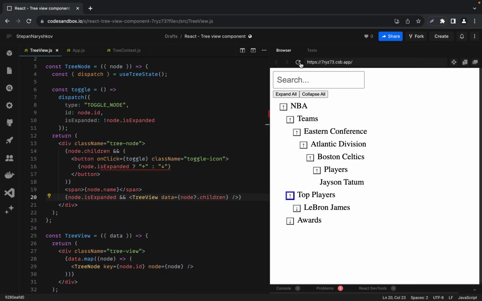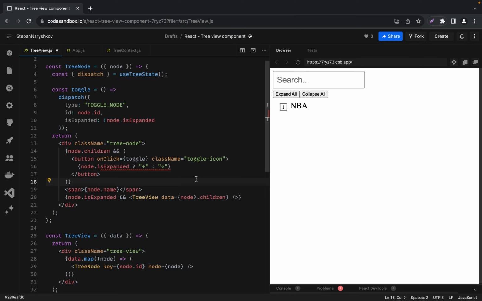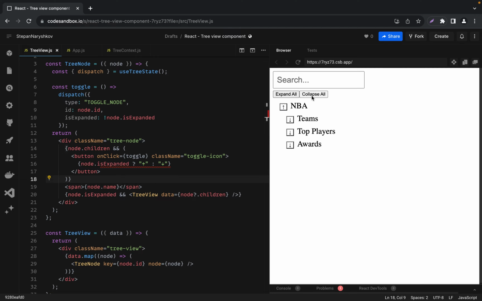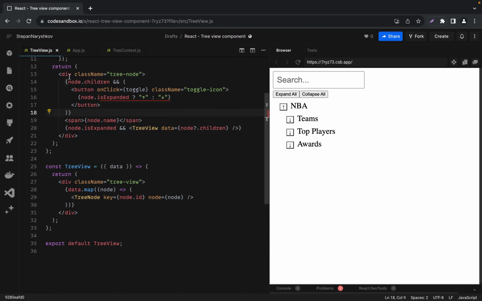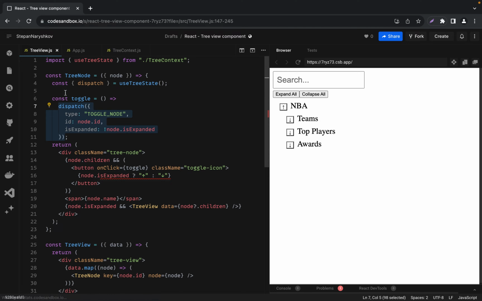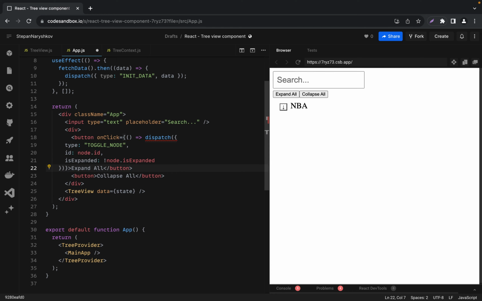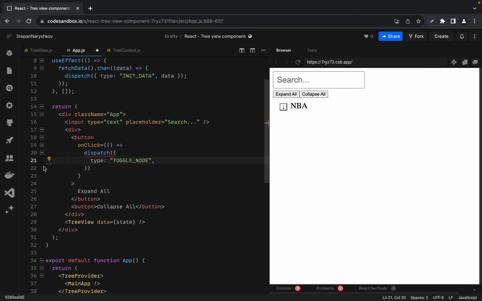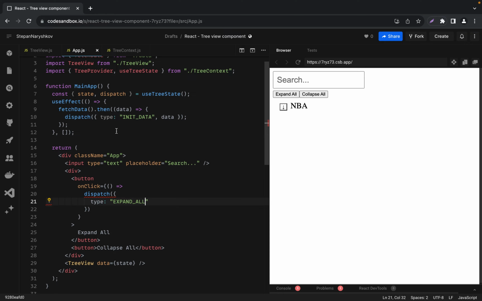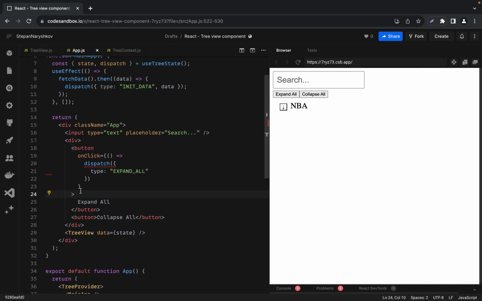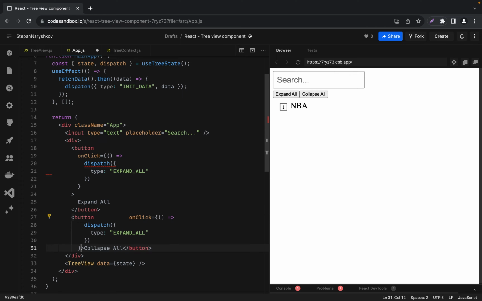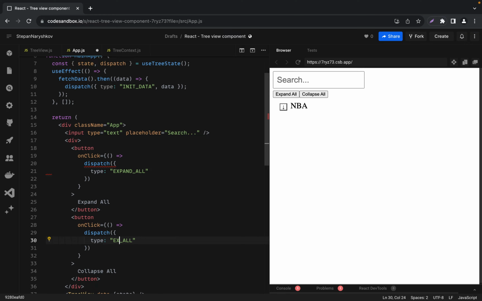Next, we need to make the expand all and collapse all buttons work. Right now they don't do anything. Let's take our dispatch function and add it to these buttons, but with different actions. So let's copy this dispatch and add it to our expand all and collapse all buttons. Let's add onClick with this action, delete some extra information, and change toggle node to expand all. And let's do the same for the collapse all button. Let's copy dispatch one more time and add it to our collapse all button.